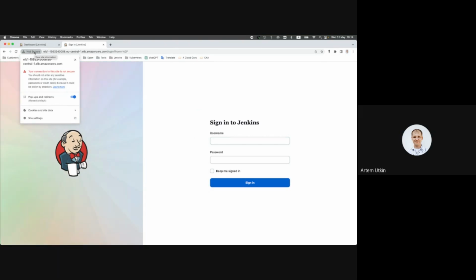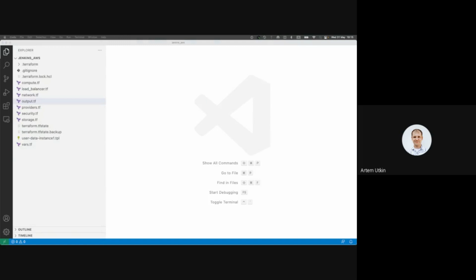So we need HTTPS instead of simple HTTP. And let's go back to our code.